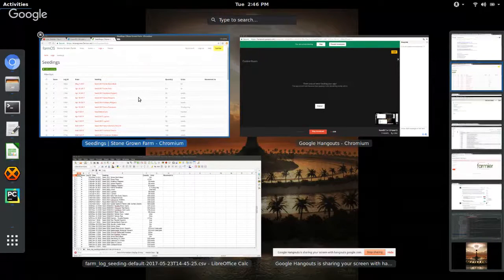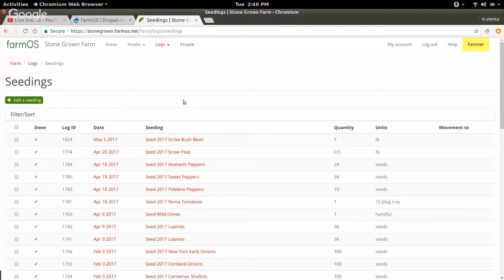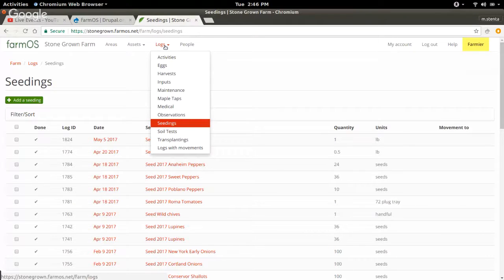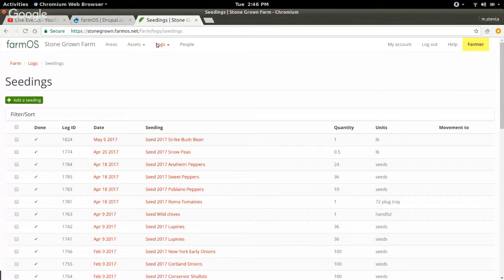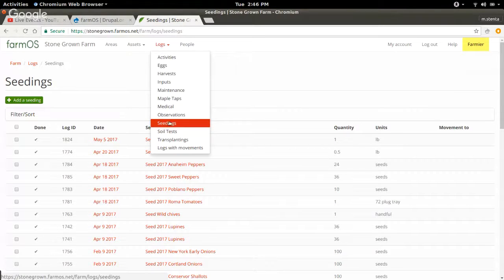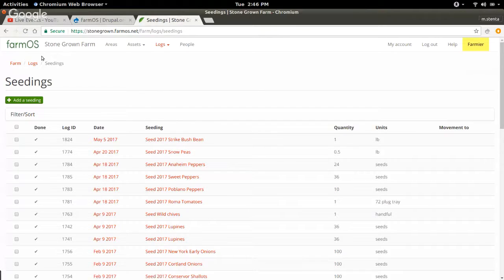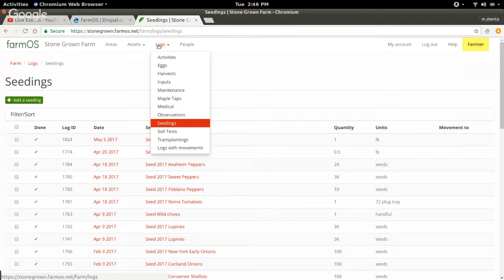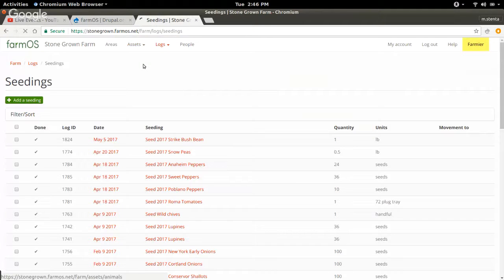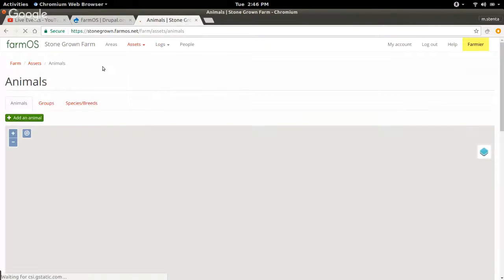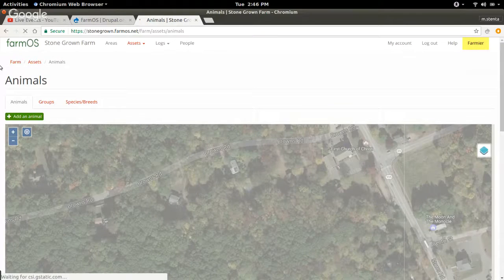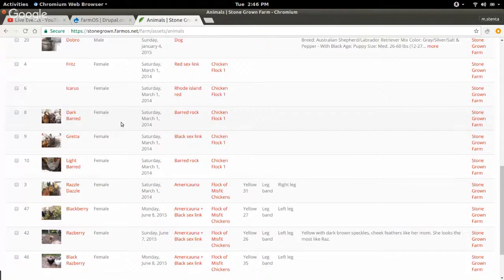So the next thing I'll show is the movements feature. Previously, we had a separate log type for movements, so that would actually show in this list. Now, almost any log itself can create a movement. So for example, if I want to say that I moved my, let's go to an animal list here, and let's say I'm moving one of my chickens here.